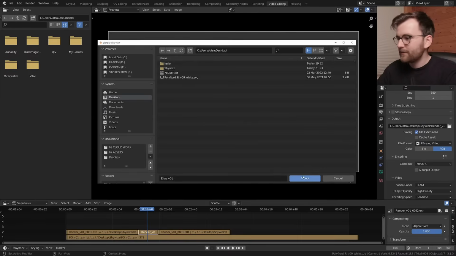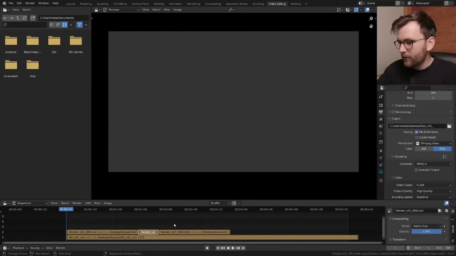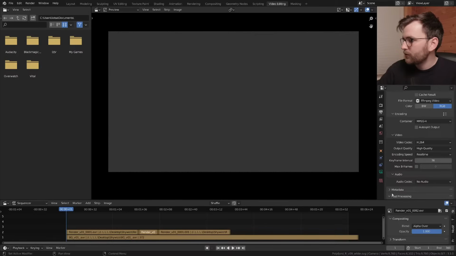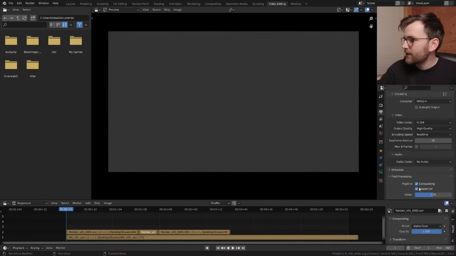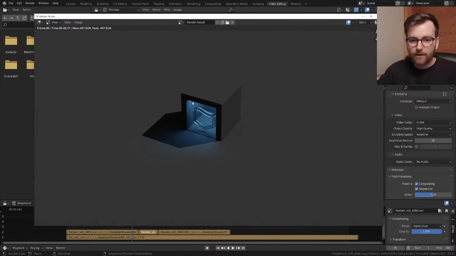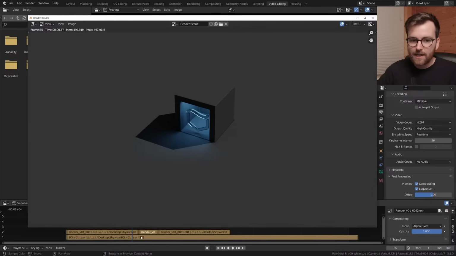Okay, so Elias version 1. Accept. And now we're going to go make sure that in the output properties, you can scroll all the way down to post-processing, and you make sure that the sequencer is available. Because now, if I press F12 and render this, it's going to instantly render, because now it's really just fetching this EXR sequence.